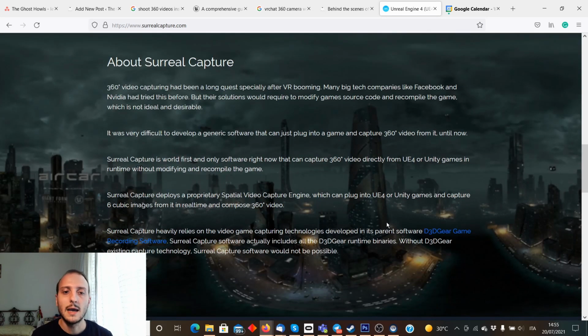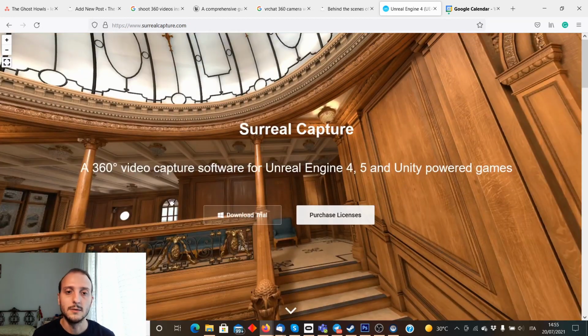Surreal Capture has a free trial that you can download on its website, and through which you can record this kind of games. So let me show you how it works, what my experience with it is, and what its drawbacks and its price are. Because I think that few people know this trick, so let me show you everything about it.